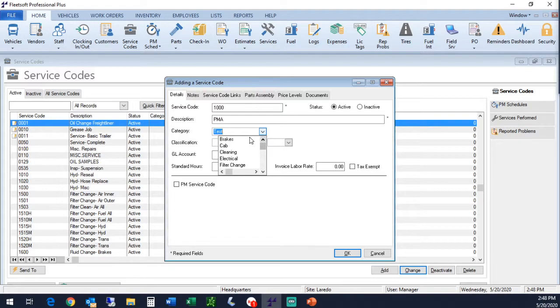Throughout Fleetsoft, whenever you see a drop-down list, you can always add to that list by just typing it in and hitting the tab key, and then it will add it to the list. Okay, so I'm going to click on PM service, and if I want, I can use some VRMS coding. Whenever I put in this PM service, I can type some VRMS codes in here as well, if you'd like.